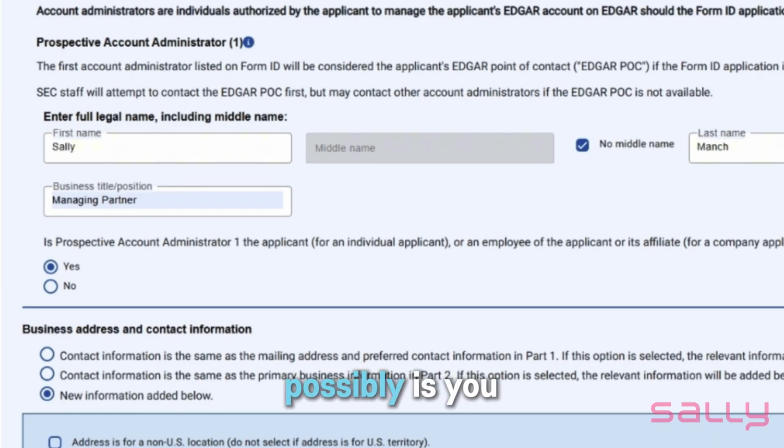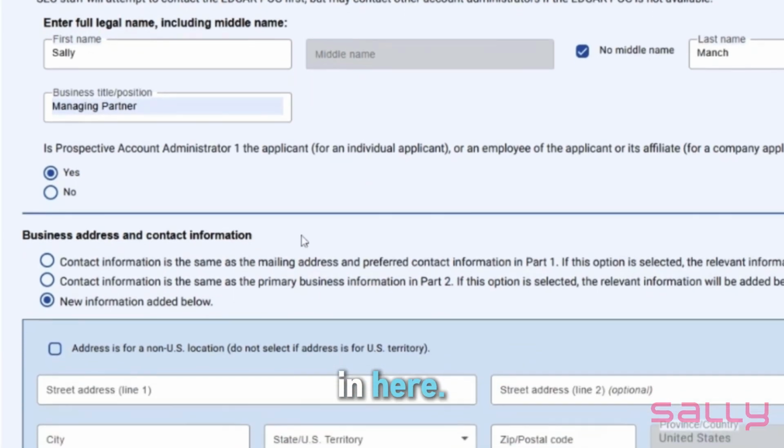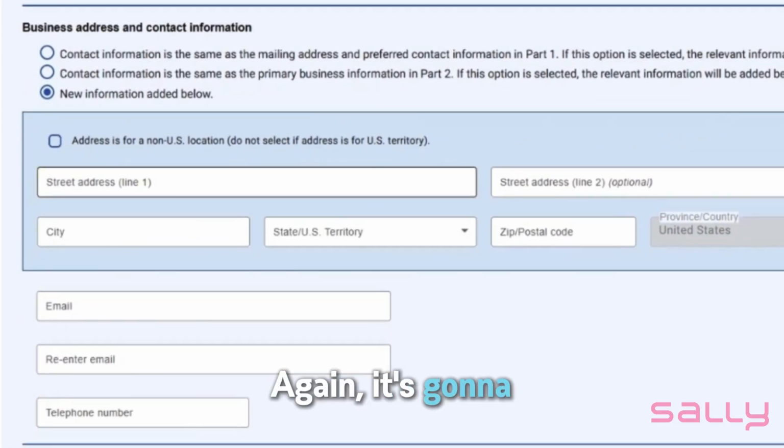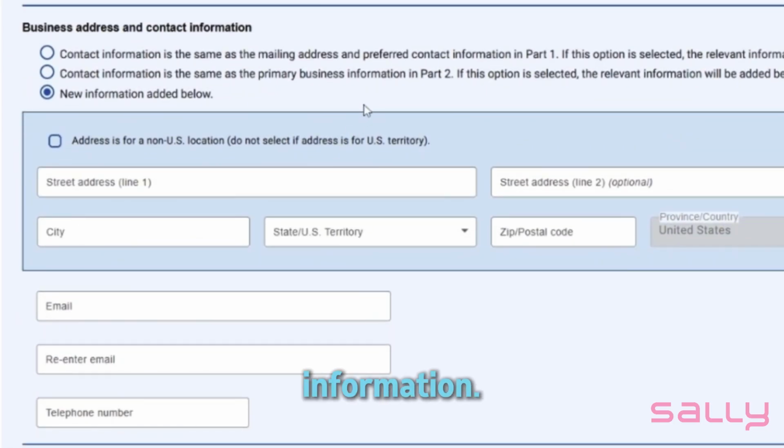It's possibly you, or somebody that's above you. You need to have that person in here. Again, it's going to ask about business address and contact information. This system does allow you to have a lot of different addresses, emails, phone numbers, a lot of different individuals.